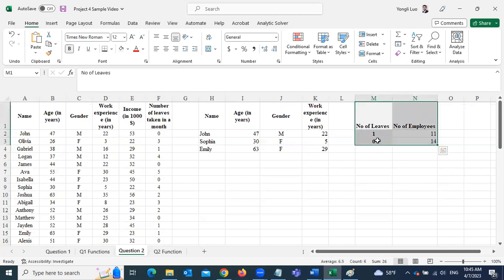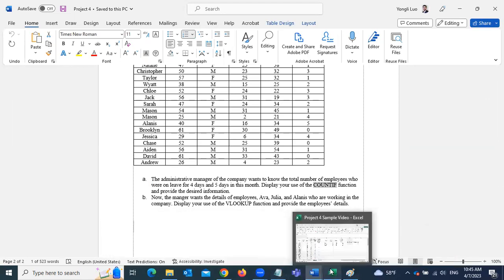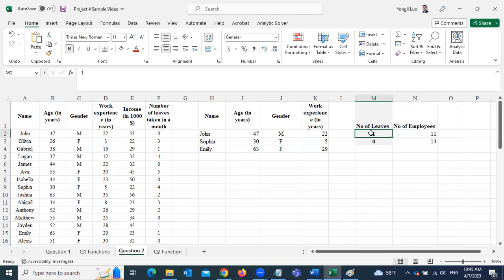Okay, the first question is different from the one you have. They ask you for the number of employees with 4 or 5 days, right? So you can change that. You just get that, and you can change it to 3, and it's going to calculate. You put a 5, it's going to calculate, right? It will give you the numbers. It doesn't matter what number you put here, you can change it anytime after that.